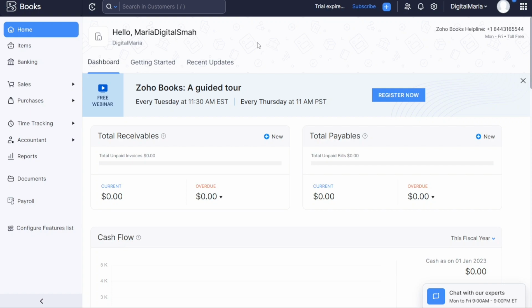Upon accessing the dashboard, you'll notice the left menu, which is the main navigation tool for the platform. This left menu contains important tabs that allow you to access various functionalities and sections of the Zoho Books website.